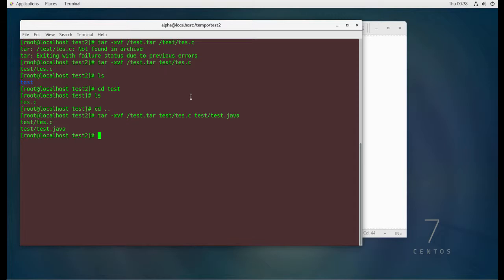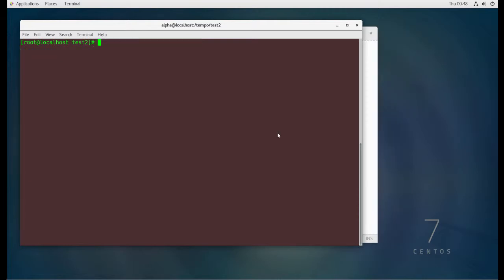The same applies if we are using a tar.gz. It's working. And the same applies for the bz2 format also. It might happen that the tar -xvf option might not work for tar.gz or tar.bz2. In that case, we can do the following. Tar -xzvf, this option we can use for tar.gz, and for tar.bz2, we can do the following.